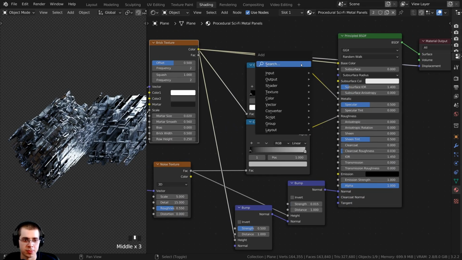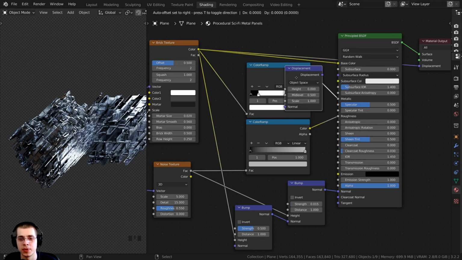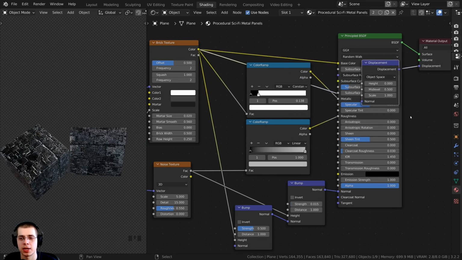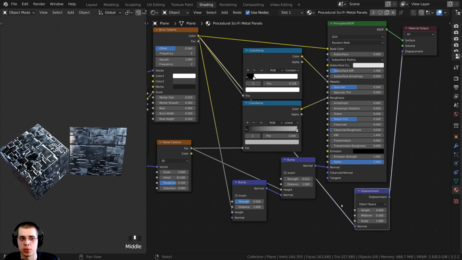So to do this, let's press Shift A. I'm going to go to the search, and I'm going to search for the displacement node, and we're going to stick the displacement node in this wire, and then I can drag it down and stick it underneath the principled shader.